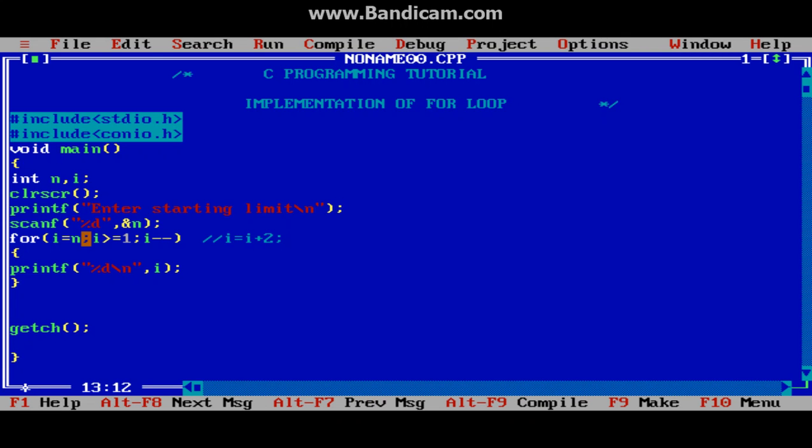So guys, in this way it works. Here in initialization, i is initialized to the value the user gives, and it checks the condition. If i is greater than or equal to 1, yes, correct, it will print this value, and after that the value of i will be decreased by 1. When it decreases by 1, the value becomes n minus 1, and if that is greater than or equal to 1, then once again it will enter the loop.